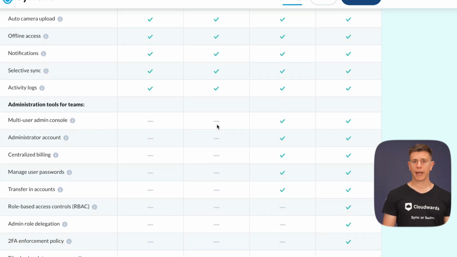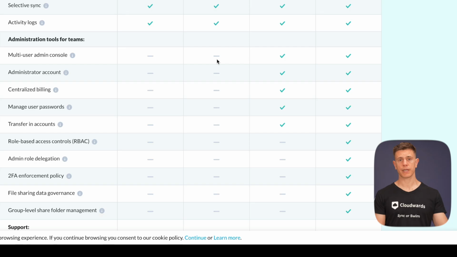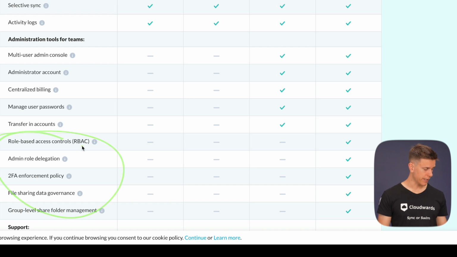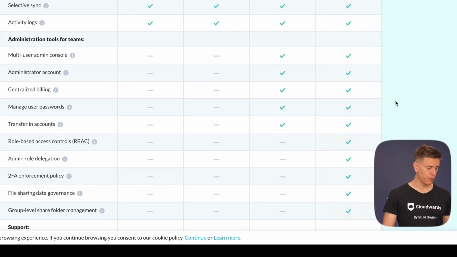The reason why we're signing up for the Teams Unlimited plan is that we want to have all of these controls, right? We want to have role-based access, right? Because we want to define specific roles for certain people in a team. We need the admin role delegation, and we also want the 2-factor authentication policy that you can enforce based on each role. And you only get this here in the Teams Unlimited account. So that's just good for you to know.